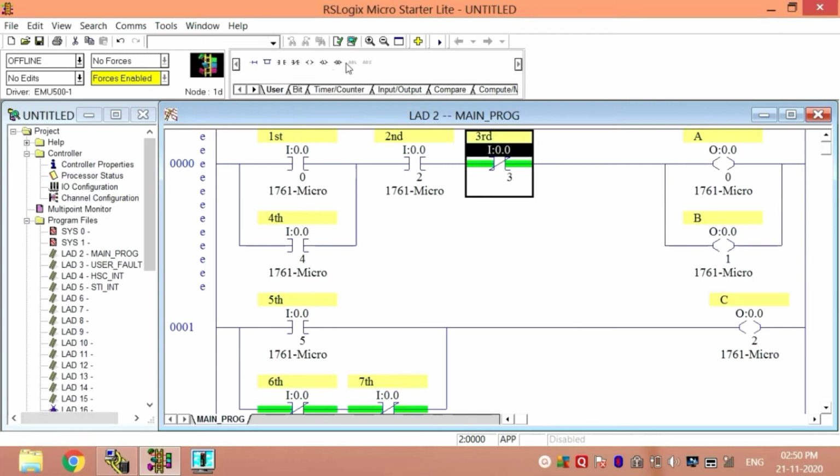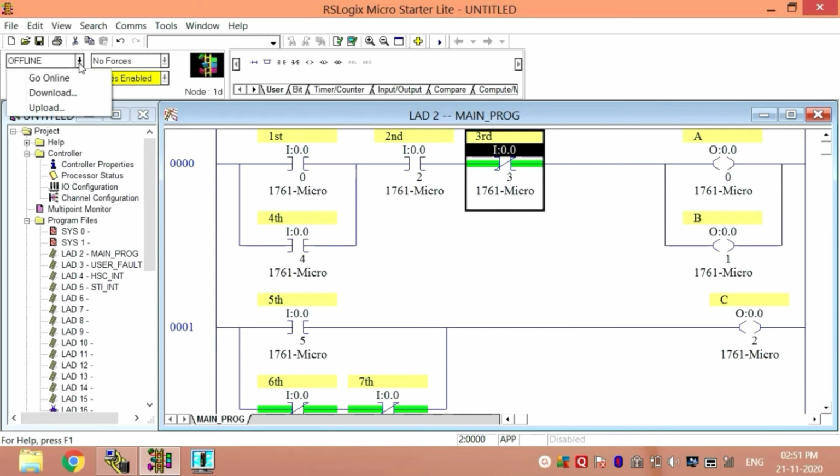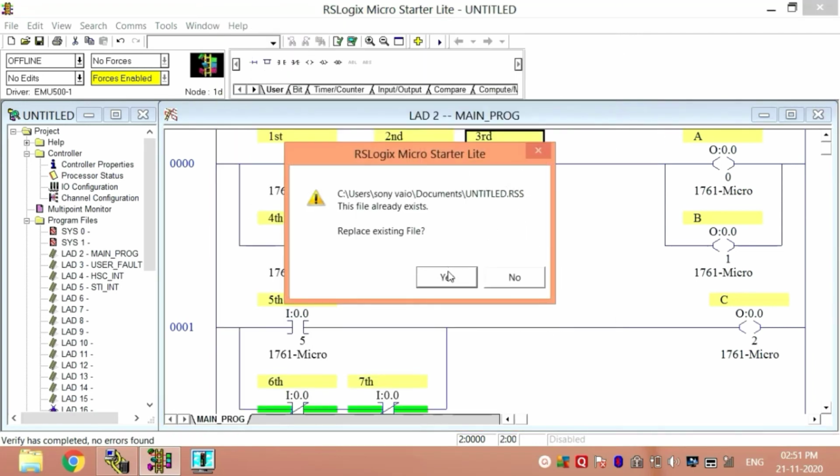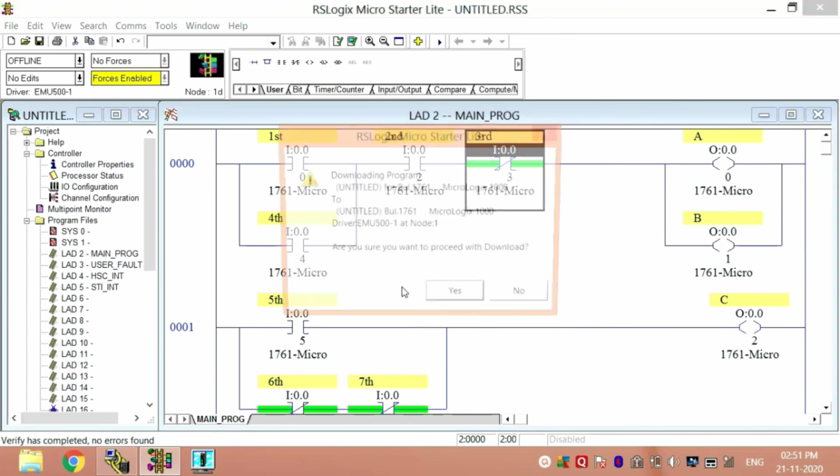After compiling the program, you have to download the program. For download, what you have to do: here it is written offline. You can see this arrow, just follow this arrow, click here, go to download, and you can save this file. Save. Now yes, again yes, now again you want to go on, and yes.